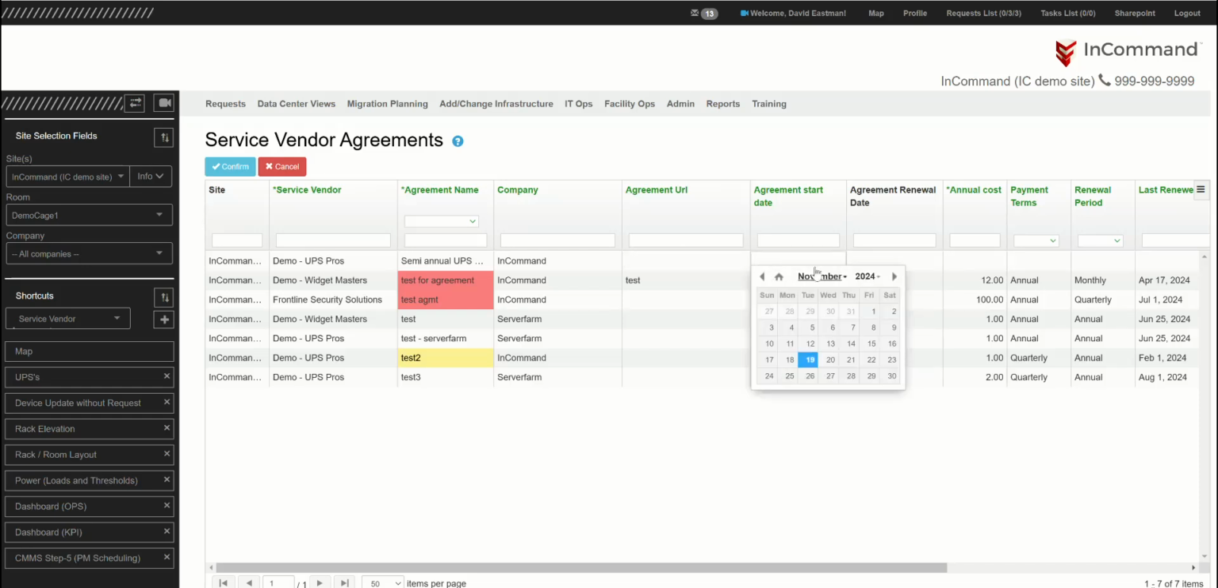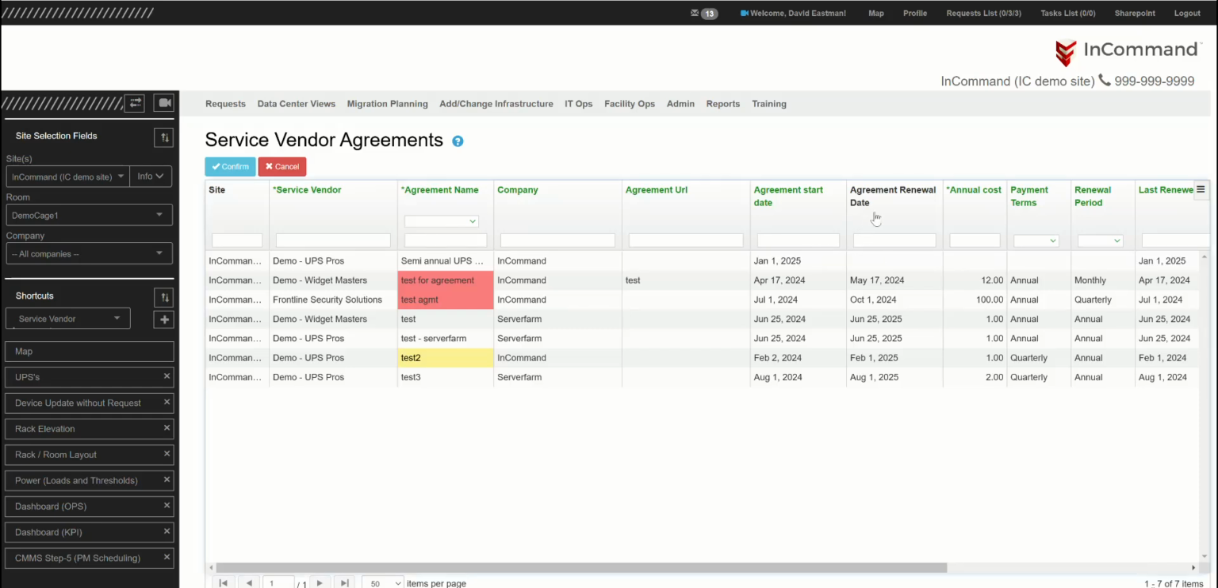When does the agreement start? Let's say this agreement is going to start January 1st of next year. So I'll select January 1st, 2025. The agreement renewal date is black. Now, the heading here is black because this is not an editable column. It is automatically filled in based on some calculation or computation. I'll explain in a minute.